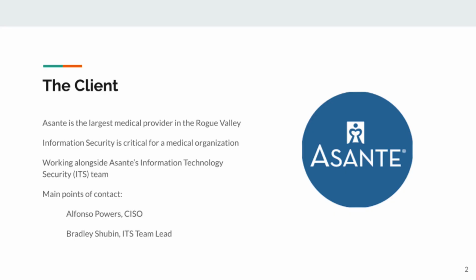As I said before, Asante was our client for this project. Asante is the largest medical provider in Southern Oregon, and as such, information security is of critical priority for them as an organization. For the duration of this project, our team has worked alongside Asante's Information Technology Security Team, also known as the ITS team.